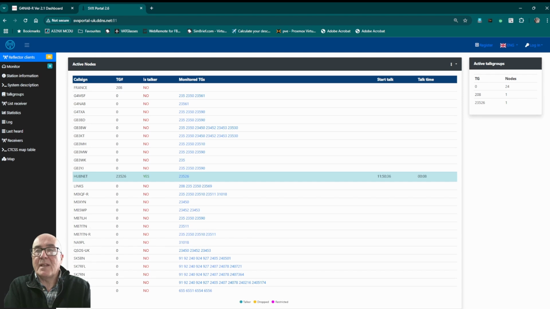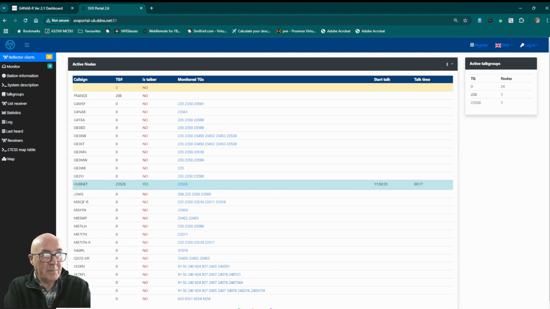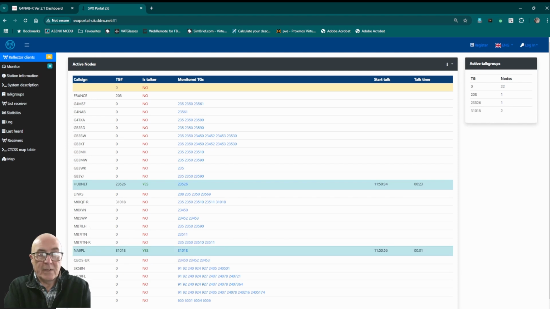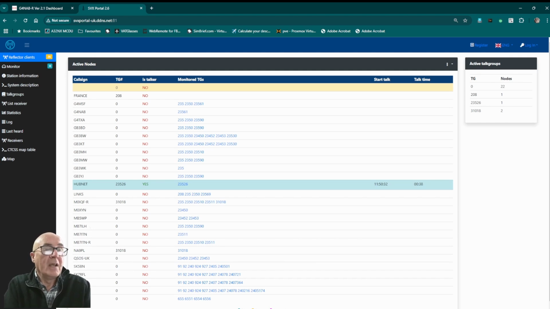NA9PL is a repeater in Chicago, QSOS UK is a system based in Yorkshire, and we have 4 nodes which are currently in Sweden, and 1 repeater in South Africa presently near Johannesburg. Normally you have a few more on there, but they're currently undergoing some modification where ZS6 Charlie Mike Oscar is building a complete new system.